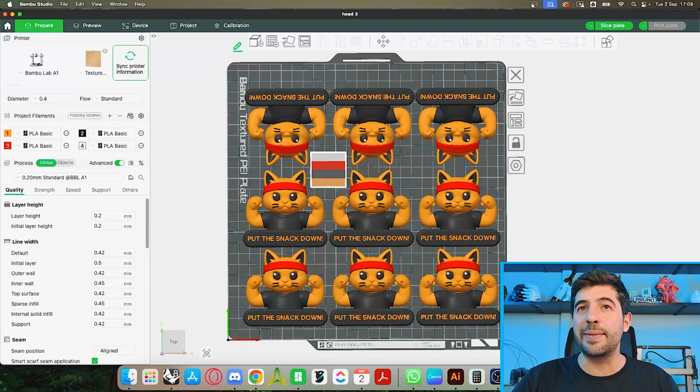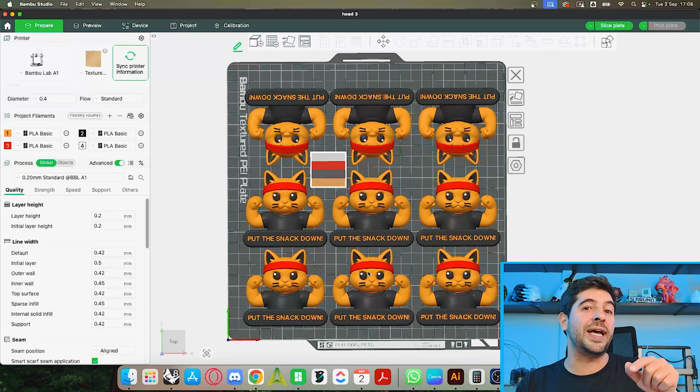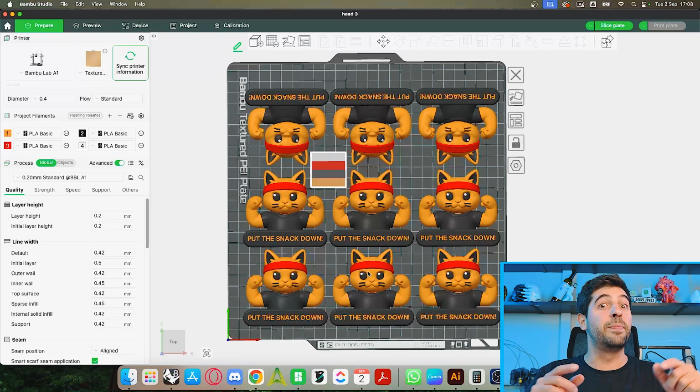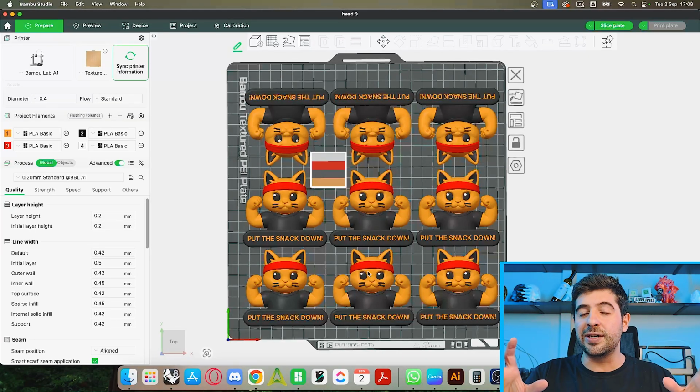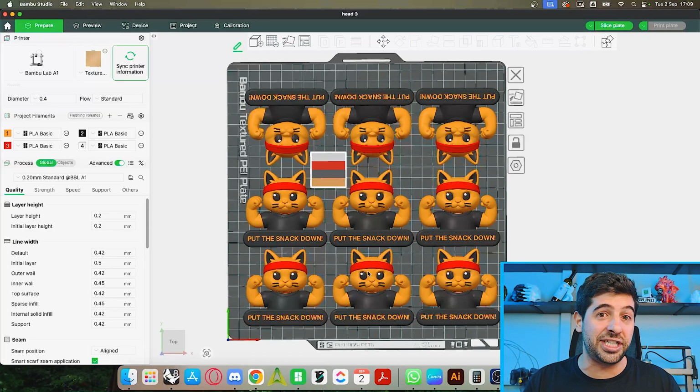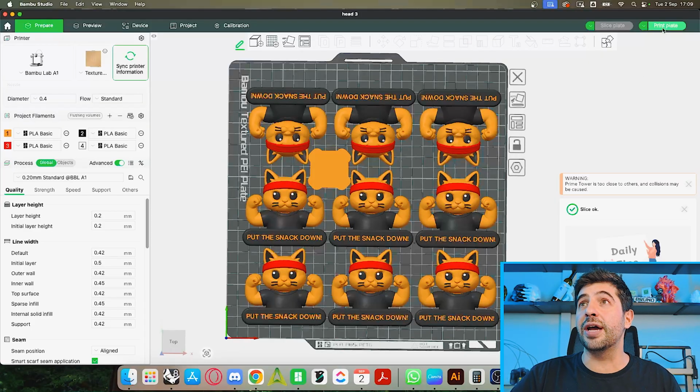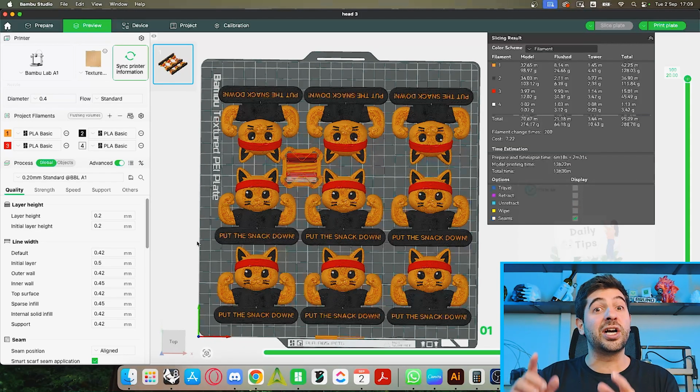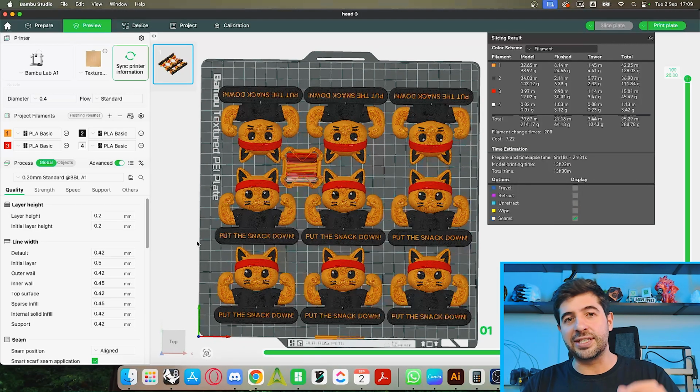In here, I was able to fit 9 of these different magnets because the more objects I have on a single build plate, the less I will be spending per color change per object. So if I put multiple on a single bed, I'm going to waste the same amount of filament, and I'm also going to waste the same amount of time in the color changes. So the next step was to slice this model, and now with this information, I can start calculating the price. Let's go to the price calculator.